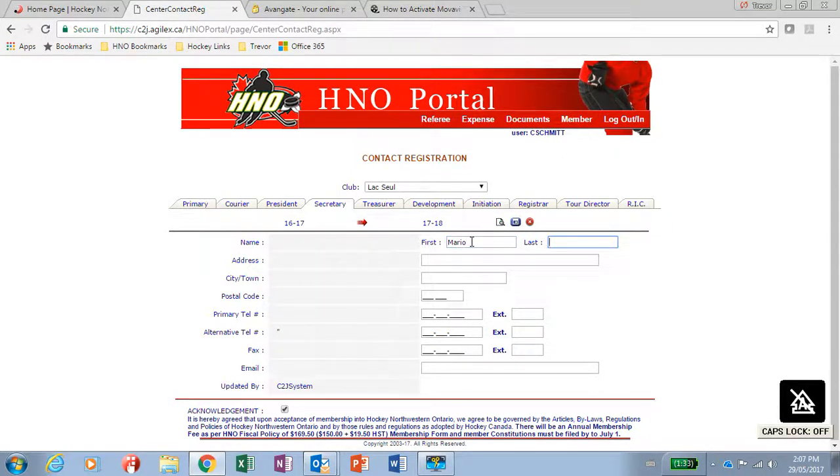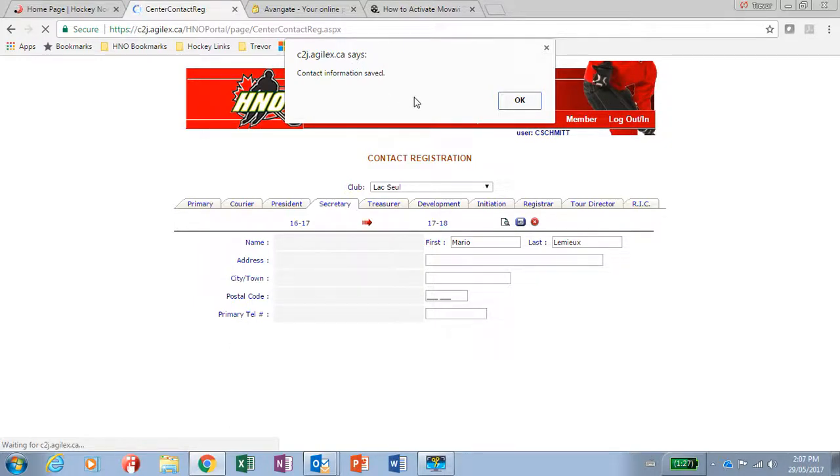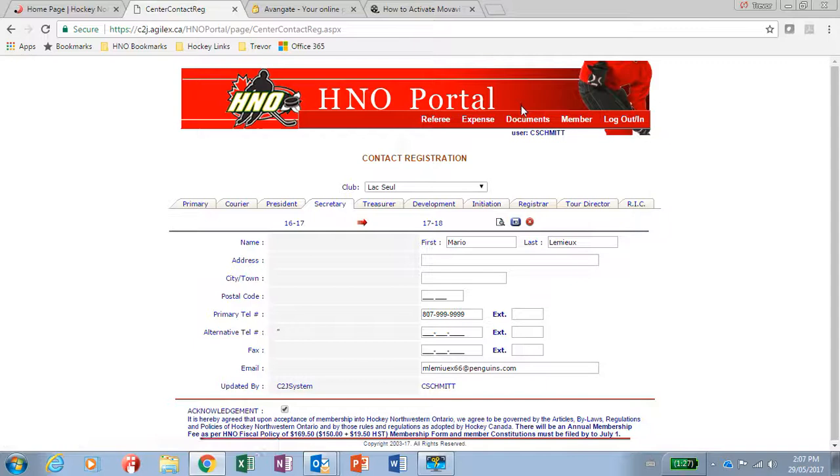Enter in the first name and the last name. A phone number. An email address. And then you hit the search icon, since this is the first time you're using the portal. And you'll get a notification that the club association contact is not in the system and do you want to create it? And you'll click yes. And then you have a pop-up box here telling you that that contact information is saved and you'll click OK.